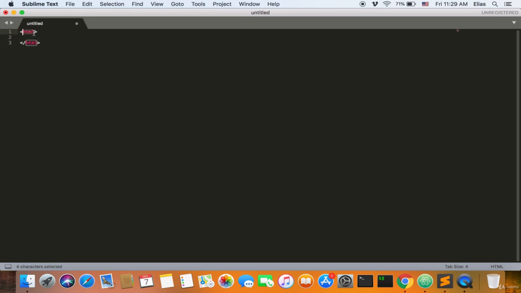The one on line 1 is opening the HTML file, so it's telling the browser that we're starting here with HTML. The one on line 3 is closing the HTML tag, and it's telling the browser that we're stopping here and we're not continuing anymore. So any tag with a forward slash is just closing the tag.